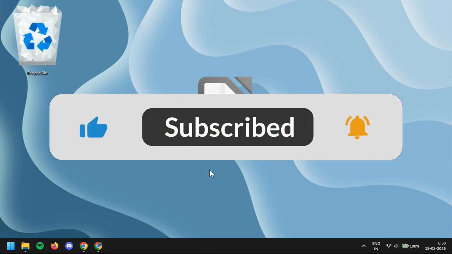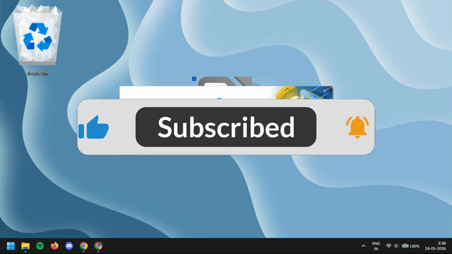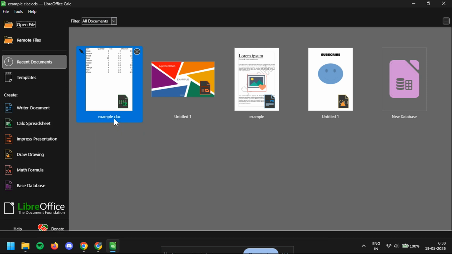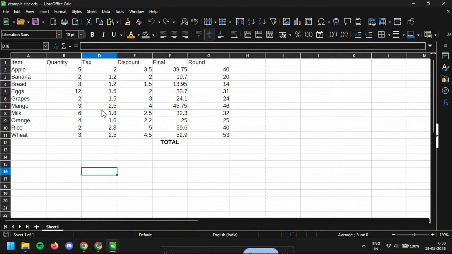Now let's jump in. First, open LibreOffice on your computer. When the Start Center appears, look to the left side under Create and click Calc Spreadsheet. If you already have a file open, you can use that instead. This method works on a blank sheet or an existing spreadsheet, so choose whichever one you want to style.